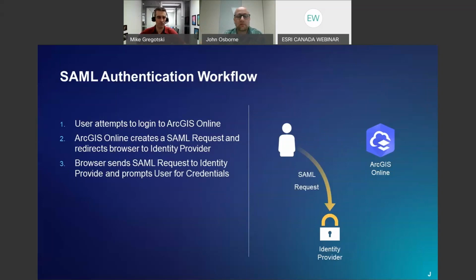So the browser redirects that request to the identity provider, and the identity provider looks at that request and says, okay, I see there's information in here. I've already configured a trust with whoever sent this SAML request. Looks like it's ArcGIS Online because of the information I've been given. I have a certificate that allows me to decrypt some of the information that is included within that request. So I'm good to go to trust this person.